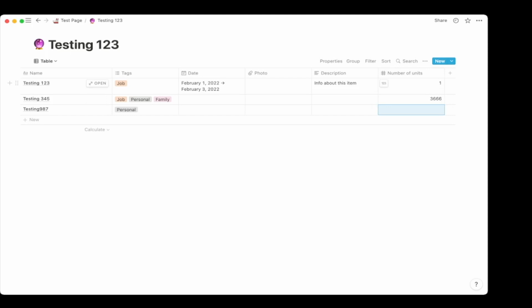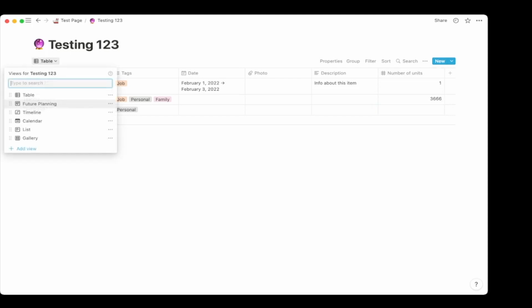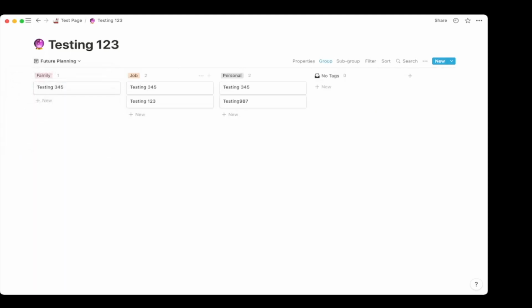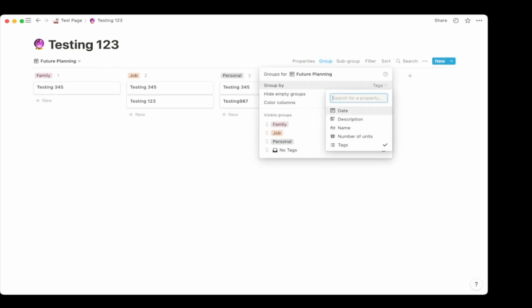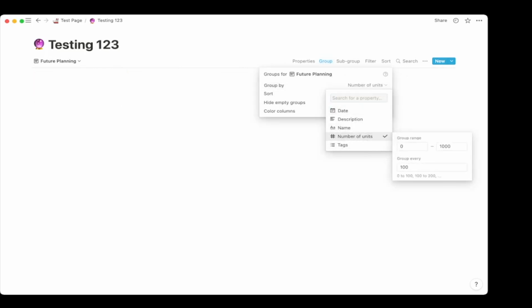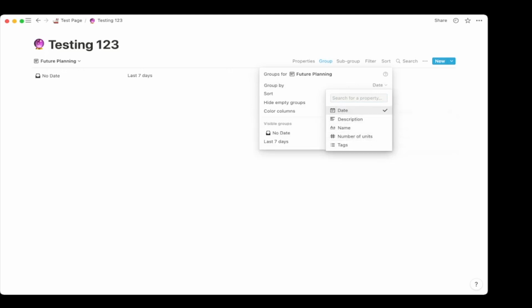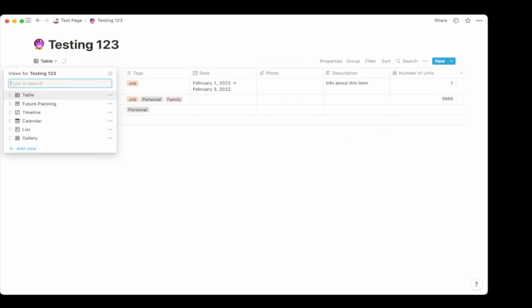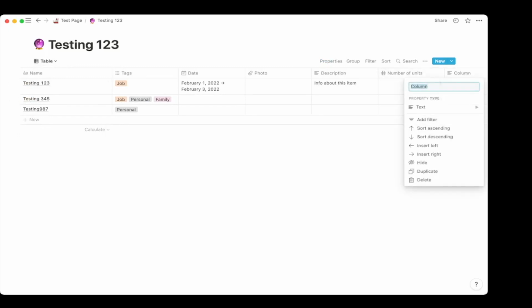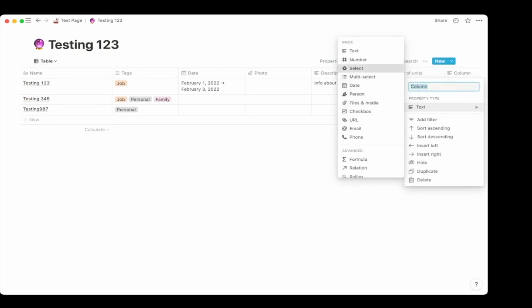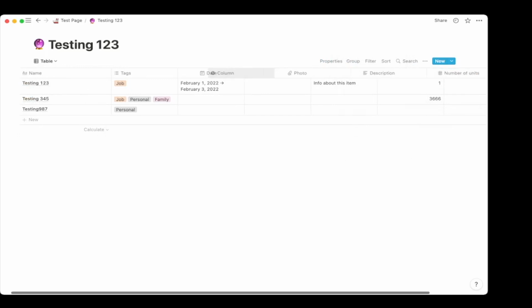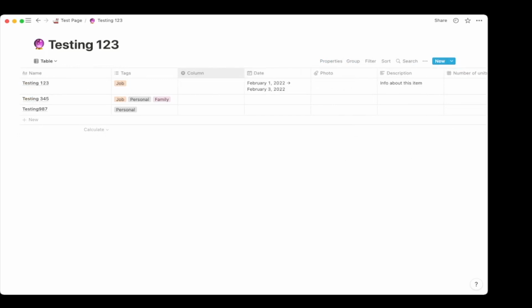So that's a number. And again, if you go into future planning, you can group it now by whatever. You can group it by number of units. You can change that. You can group it by date. You can literally group it by whatever you want in this table. Okay, so let's move on to the next one. Select is different than multi-select. You'll see one has the downward and one has the multiple.